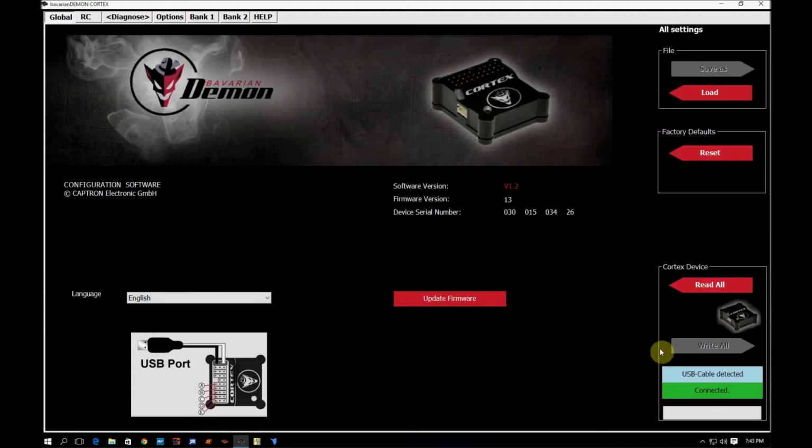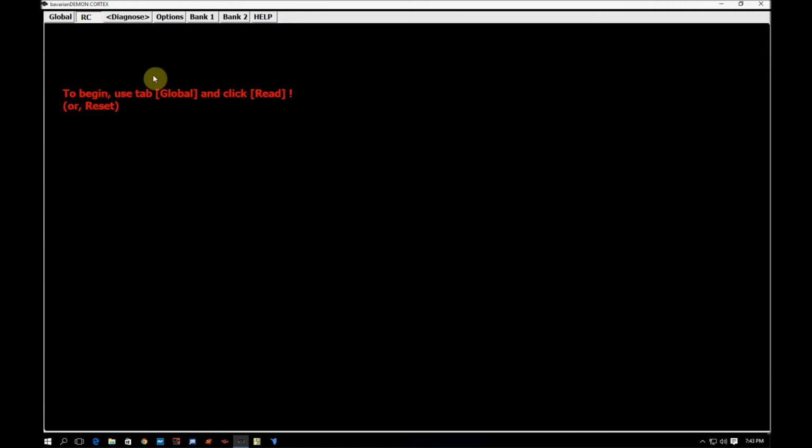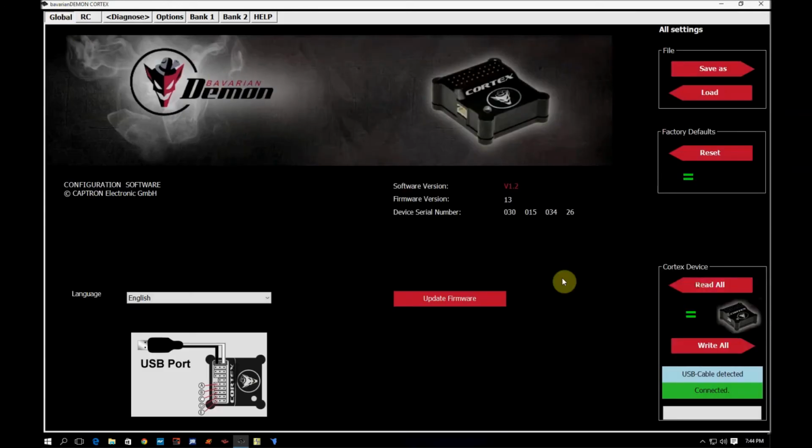The save as and the write all are grayed out right now because I have not read from the Cortex yet. When you first start this, you have to read from the Cortex, because if you don't, the software doesn't know what settings are in there. So for example, if I click to the very next tab here, it says to begin, use the global tab and click read. I'm going to go back to the global tab and click read all. Now my write all and save as are lit.